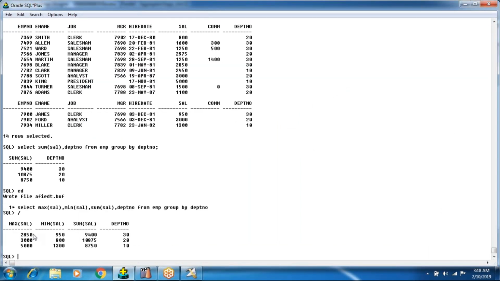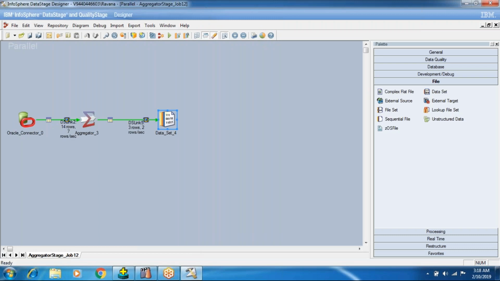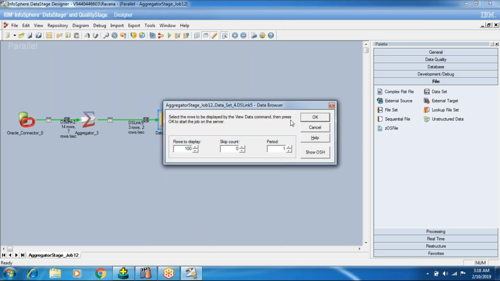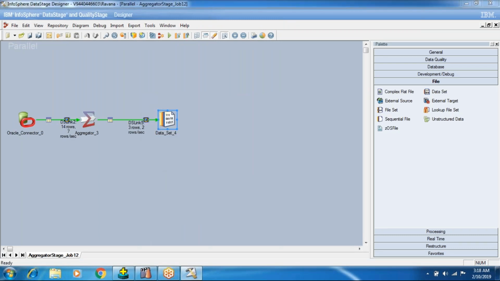Okay, so minimum of salary for the 10th department is 1300, 30th department 950, and the maximum salaries are 5,000 in the 10th department, 8,500 for the 20th, 2850 is the 30th department's max salary, and 3,000 for the department number. 3 records only, but the columns will get more as we have the information.